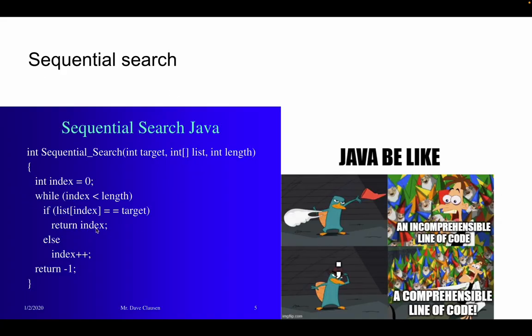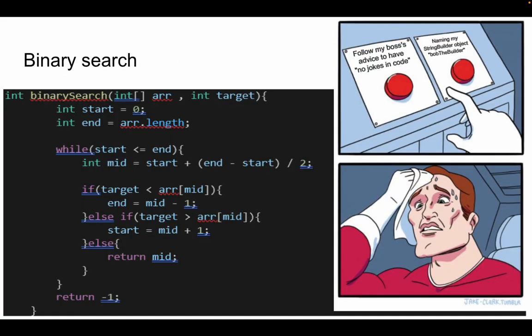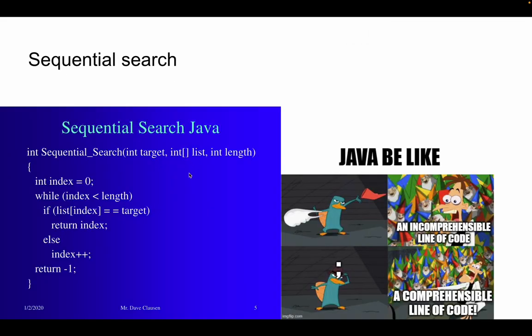For the two searches, sequential search and binary search, remember that the arrays have to be in some sort of order, especially for binary search. Actually, for sequential search, they can be in any order. They can be jumbled up, it just works regardless. Sequential search is just more flexible.